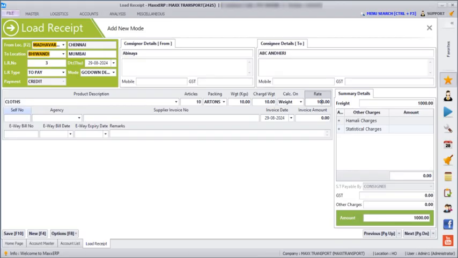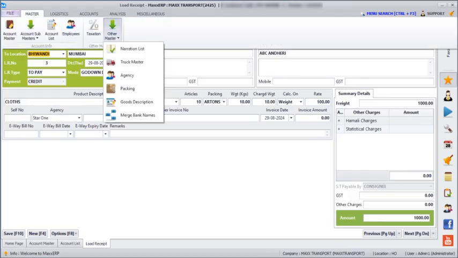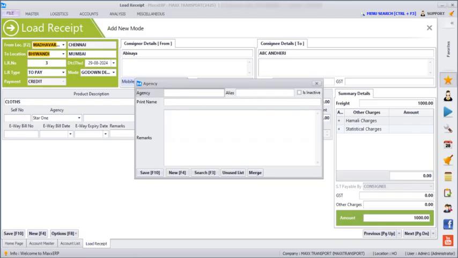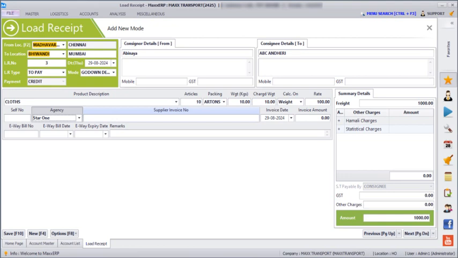And next is self number. You can enter the self number here and the agency as well. For example, I am giving it as *1, and if you want to create agencies, you have to go to Masters, Other Master, and Agency. So here you have to enter the name of the agency, and then we can save. Next is supplier invoice number. The bill the supplier has and what is the invoice number, you can enter here, and what is the invoice date, and what is the amount. These details are only for reference and it is not compulsory to enter them.